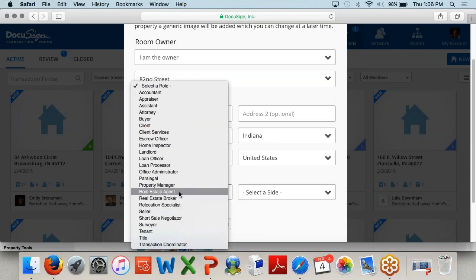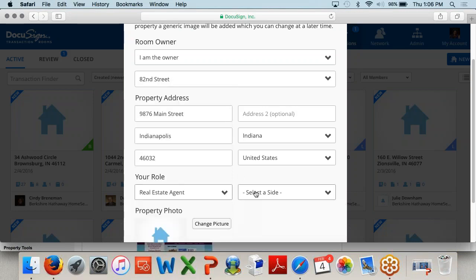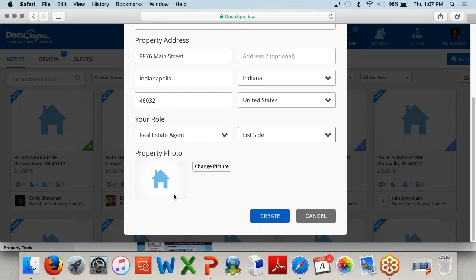And for this purpose, when you select your side, you will be the real estate agent. Real estate broker is an option, but real estate broker within this program is geared towards the managing broker and not this. So real estate agent is the role you would select when you're talking about yourself, and then you would select the side of the transaction. So this 9876 Main Street, is this for a listing or is it for a buyer? So today we'll say this is for a listing. You can add a picture of the house if you would like to, and then you'll go ahead and just click Create.